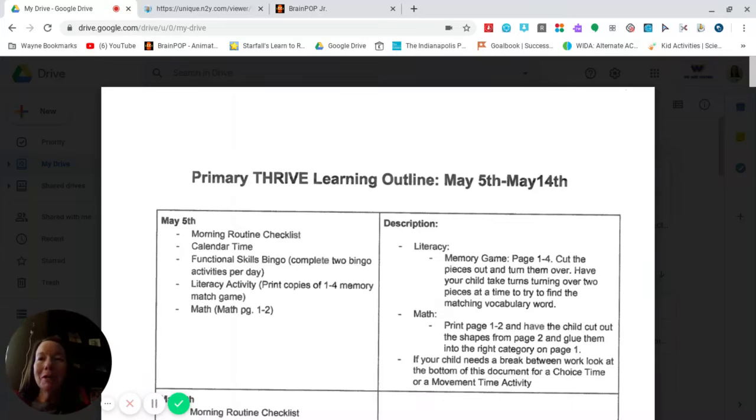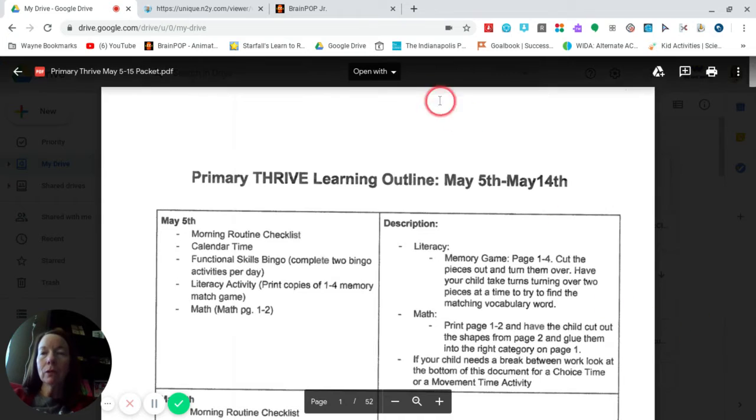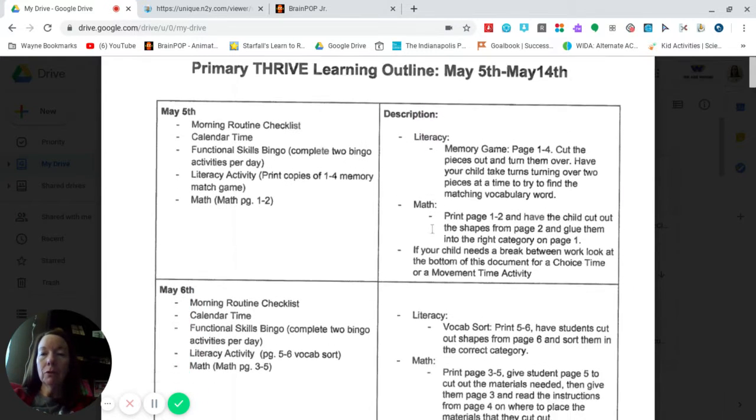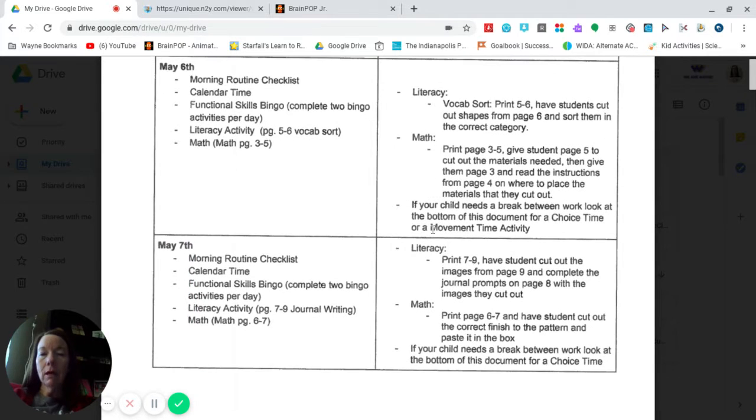This morning we are going to complete the math activity from the primary packet for May 7th. And it is one of my favorites. It's a patterning activity. So let me show you what you're going to need for this activity. If you come down to May 7th on the outline, you're going to need pages 6 and 7.